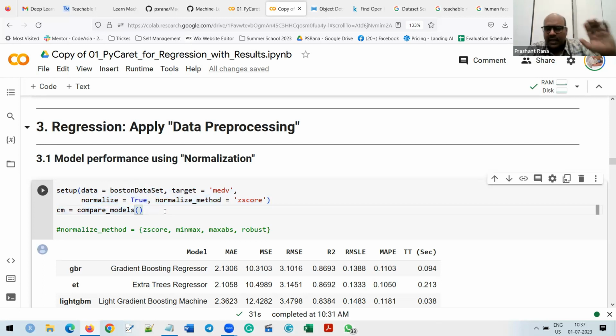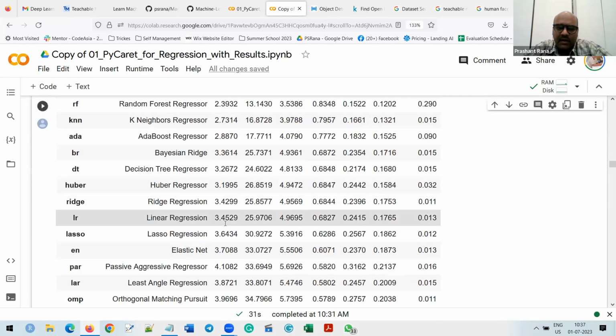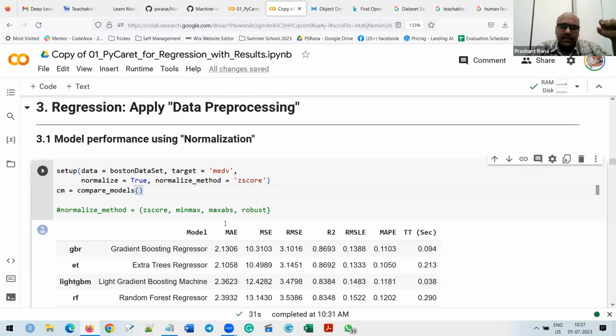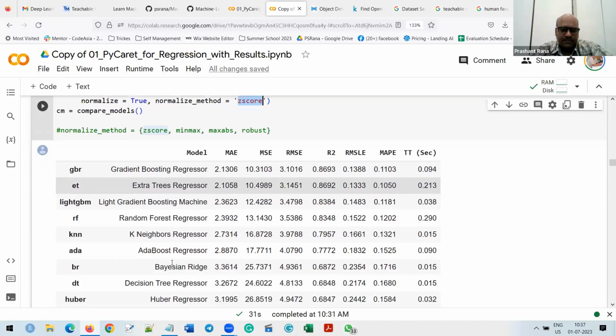I am not executing the code again, because it will take time. Just think here: in the back end, the normalization method will be applied on the complete data set, and it automatically moves to all the models, trains the models on 70%, tests on the 30%, and generates this type of report. Now you can rerun.